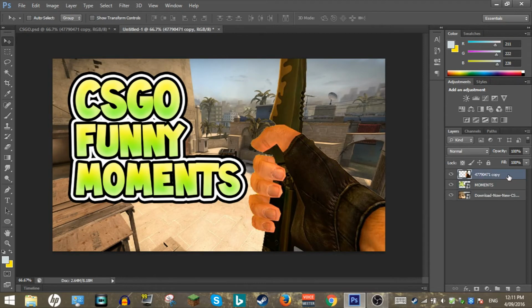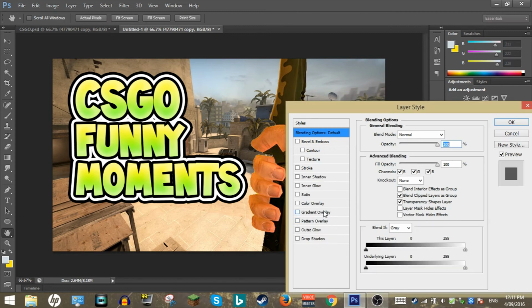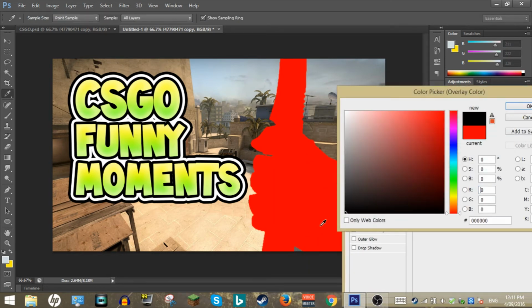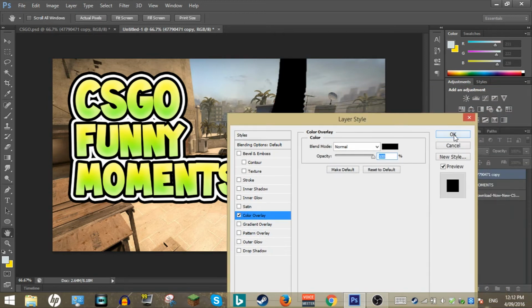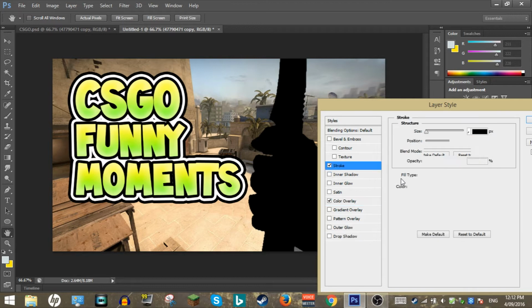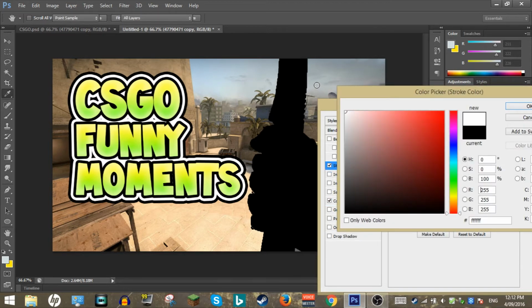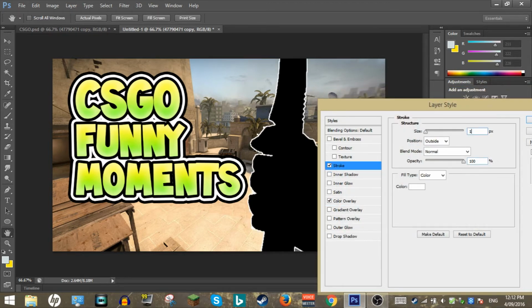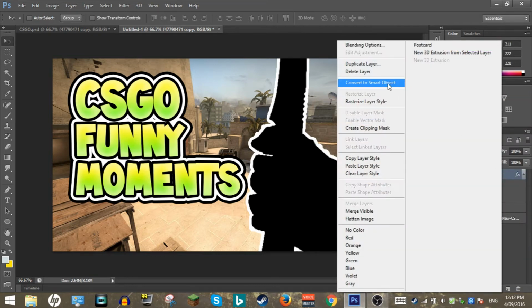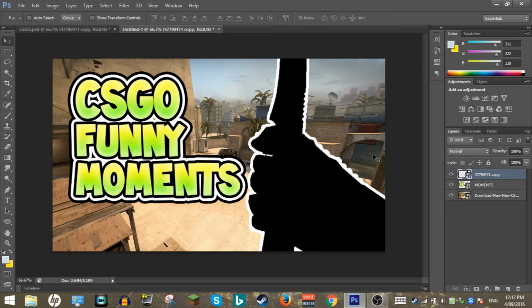So what we want to do is go to blending options. We want to go to color overlay, and change this to black, just black. So there we go. And it also has a stroke around it. So we also want to go to stroke, change it to a white stroke, and we'll set that to about 10 pixels. Okay, then once you've done that, you want to go to convert to smart object, just like so.